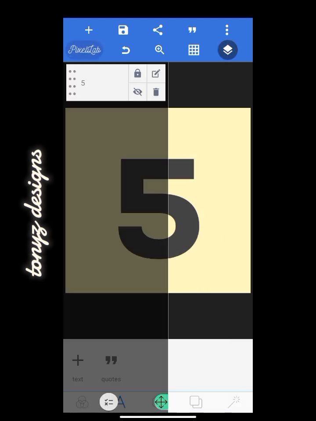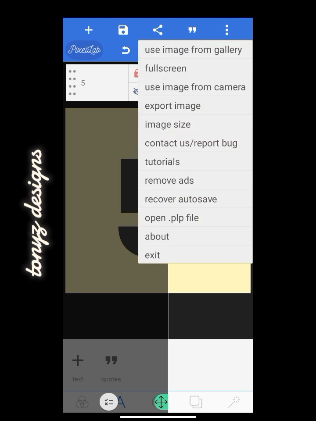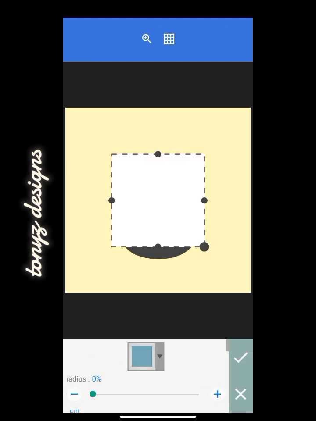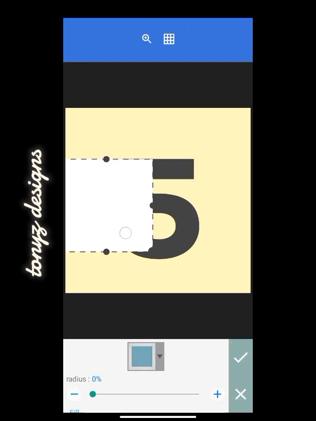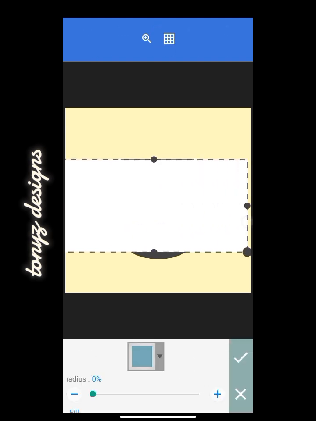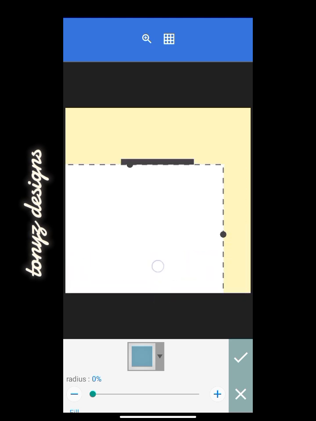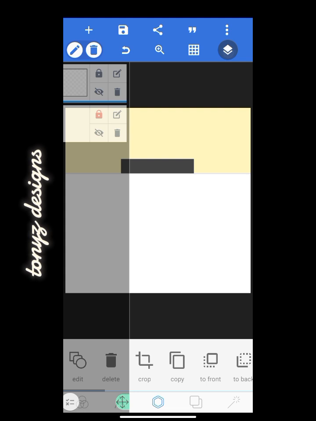Now after I've done this, I'll go over to layers and I'll be locking this particular number 5. Now we'll go over to add a square to this particular design. We'll add a square, and we'll just increase this and place it here. I'll click on good. Let me just lock the square.